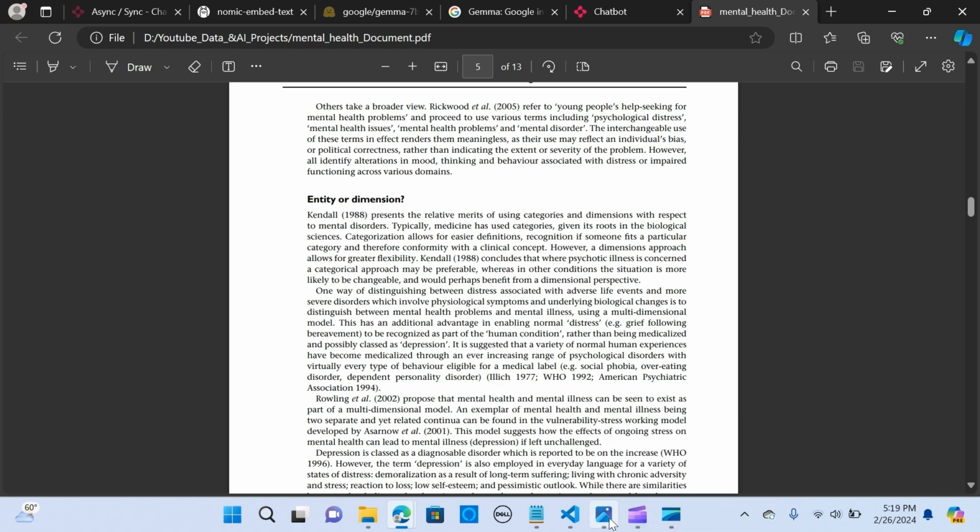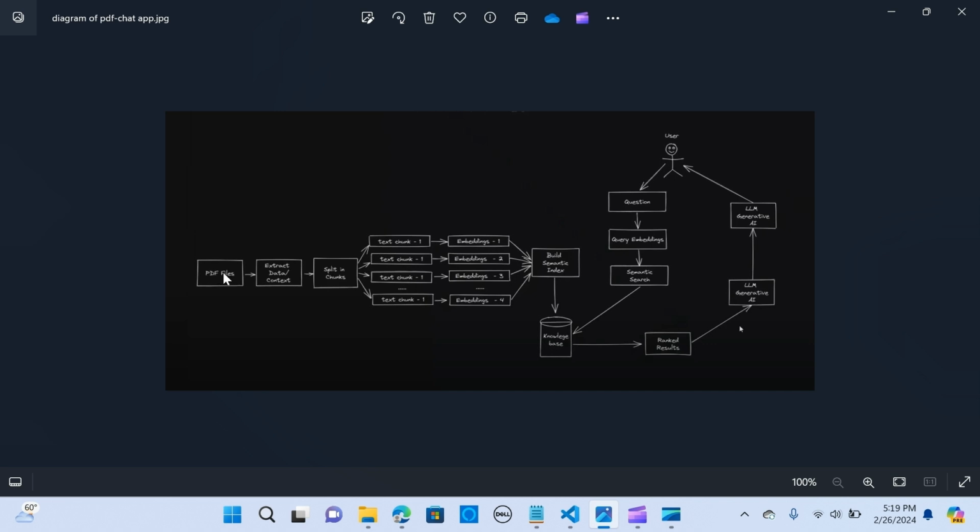Right, so this is the architecture. We are going to upload the PDF document, that is the mental health document, and we are going to extract the text from the PDF and split that into chunks. Right, so we have different chunks. For each of the chunks, we are going to convert that text to an embedding, right, so that it can be fed into the large language model. When that is done, we are going to store that into the knowledge base so that we can retrieve our answers whenever the user asks questions.